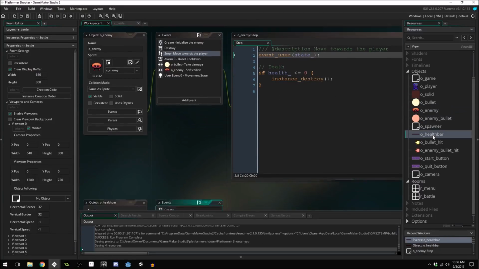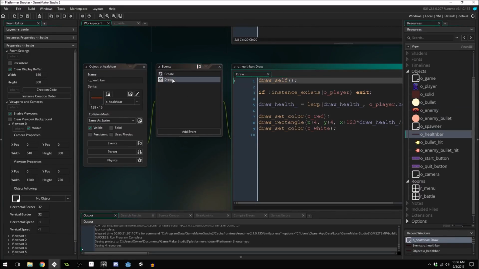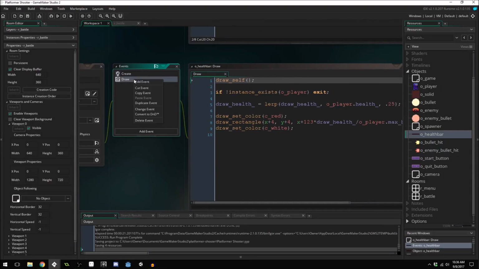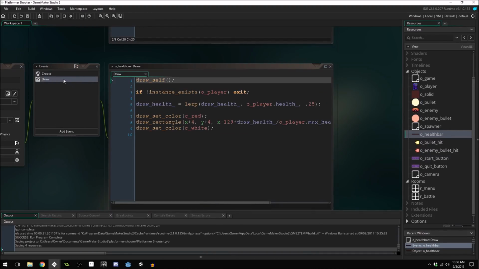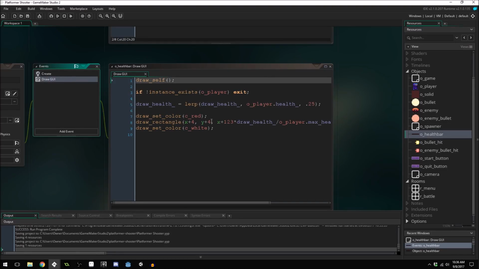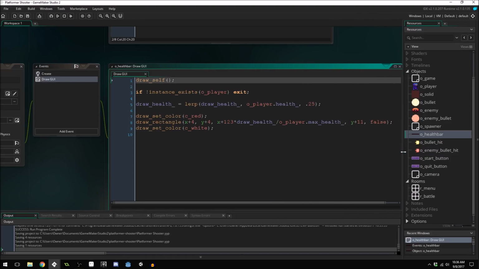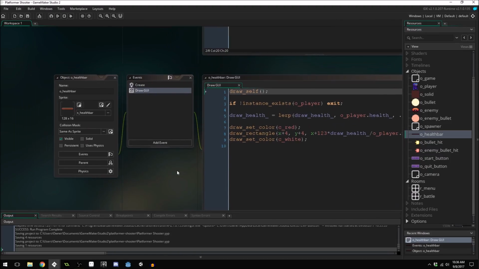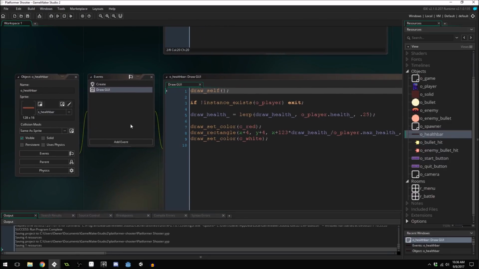Now we need to make sure that our health bar is drawn. Instead of just doing draw right here, we actually want to change this event. So right click on it. I don't need the room anymore for now. Right click on this event. Where's change event? Change event and draw GUI. And that should draw the health bar to the GUI layer.